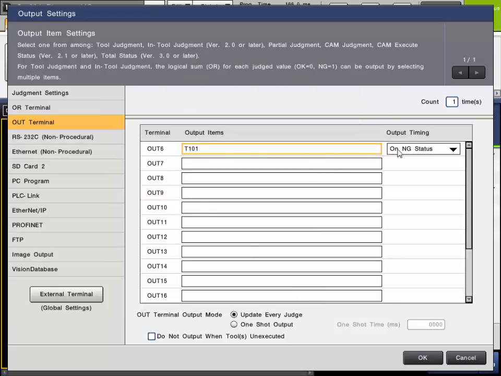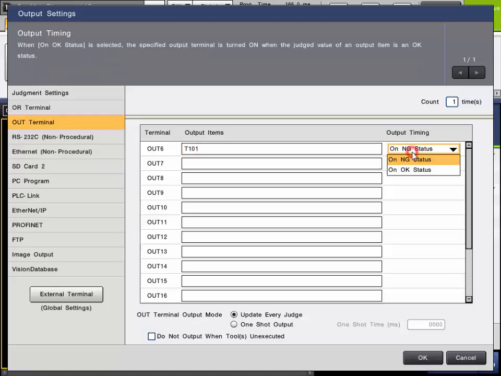You then have the choice to have the output turn on if it's no good status. So in other words, if the tool fails, the output will turn on. Or you can choose to turn it on for OK. So it's your choice individually for each of these tool results. So let's do another example then.